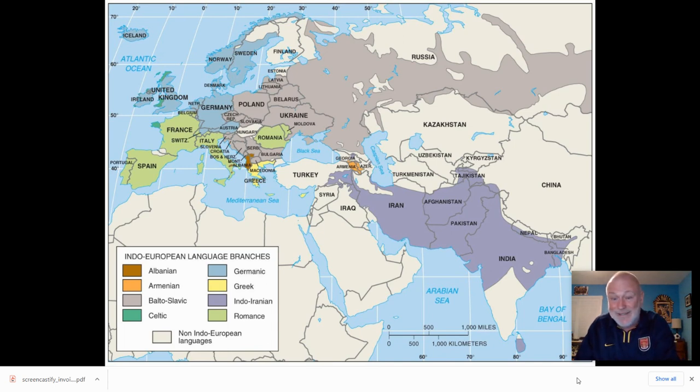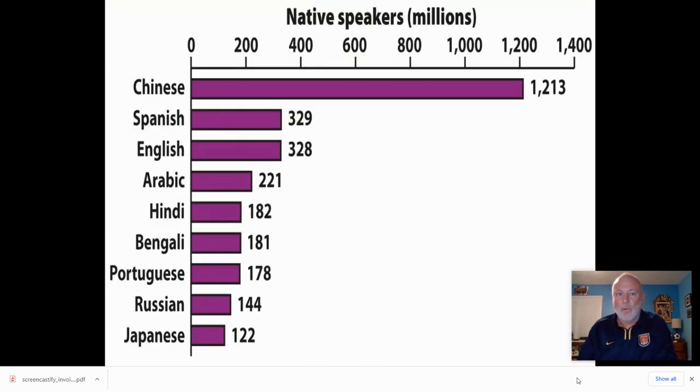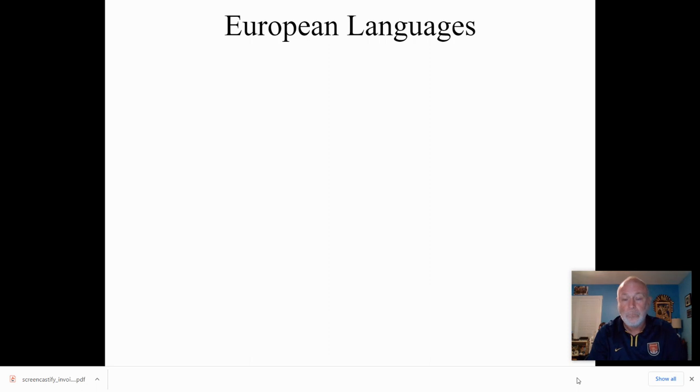So what do we know about the native speakers? I already kind of told you a little bit about this. Here's your big languages in the world. By the way, all of these are the killers. These are the ones that are wiping out the lesser used indigenous minority languages. European languages, of course, we know a lot of these.